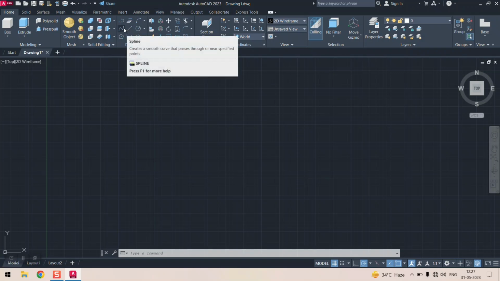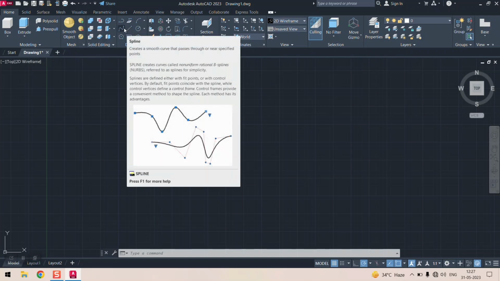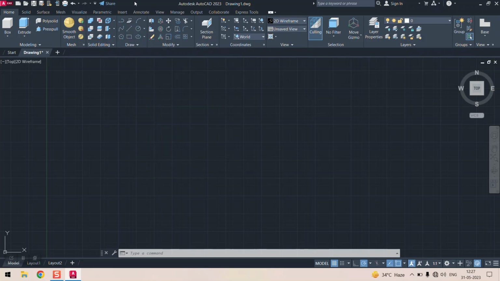Another option which we have is the spline option. We discussed this spline option in the last class. After that, the hatch command, we have discussed this spline and the spline CV, control vertices, command.